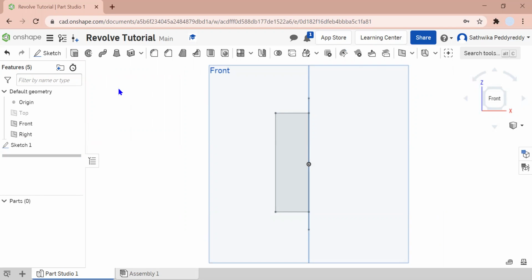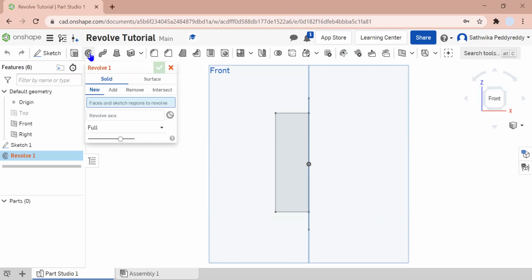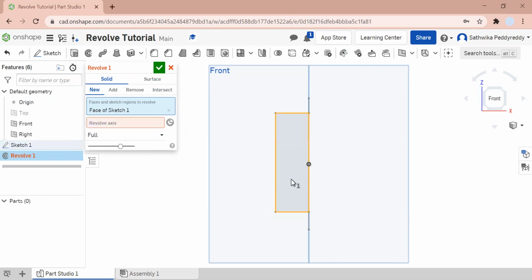Okay, back to topic. I'm going to click on Revolve now. Make sure you're in New. It's going to ask you what face or sketch regions you want to revolve. I don't have any sketch other than this rectangle, so I'm going to click on the rectangle because that's what I want to revolve. Revolve means it spins 360. You can change that by clicking here, but I'm going to go over that in a different video.